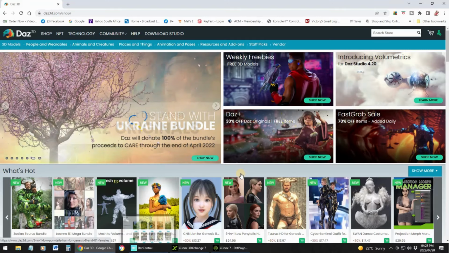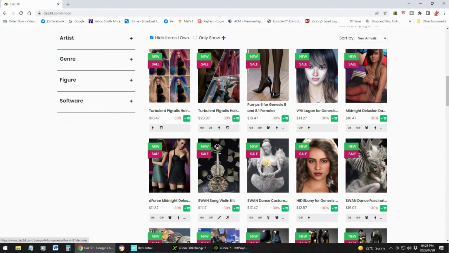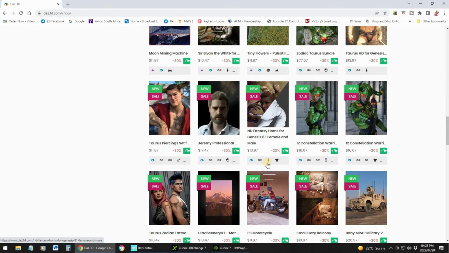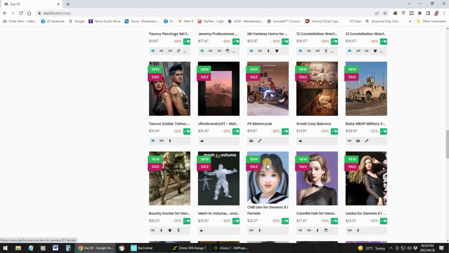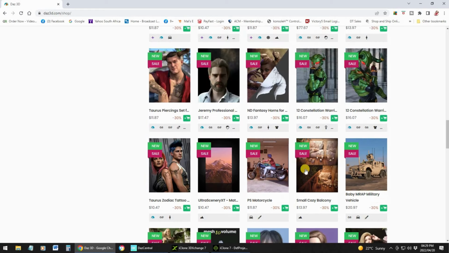So that is the software that I'm going to use in this video, and I'm going to show you exactly how I do it. First of all, obviously you go to daz3d.com, to the shop, and like I've told you, there are loads and loads of characters and scenes, etc. So let's look at this small cozy balcony. Let's click there.